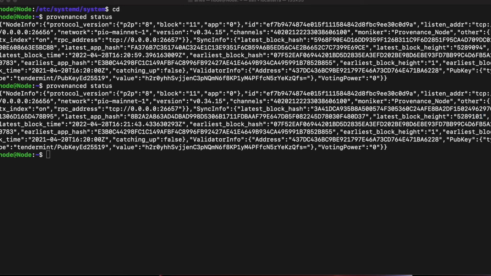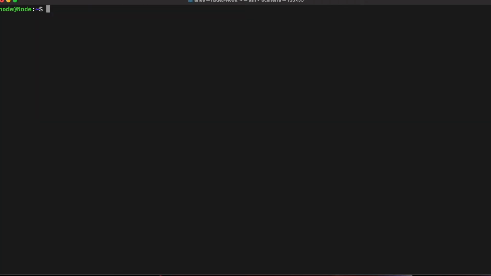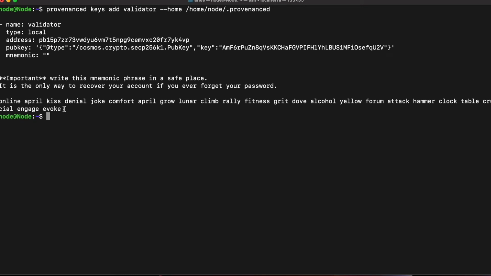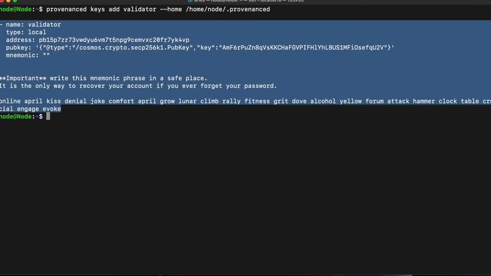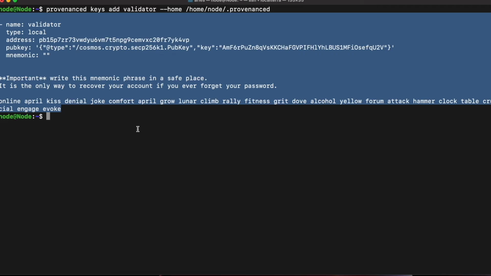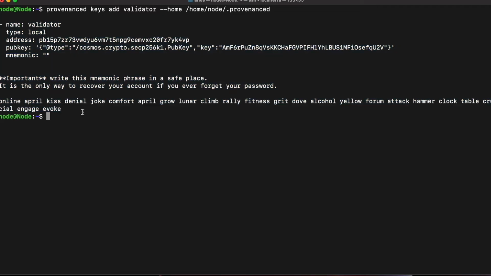Now next step is to create a wallet for your validator node. For this, execute the following command. Give a name for your wallet. In our case we will call it validator. Check the path if it is correct and press enter. Just copy paste this information to a file and save it in a safe location. This is your mnemonic keys, and if you lose this, you won't be able to recover your wallet.